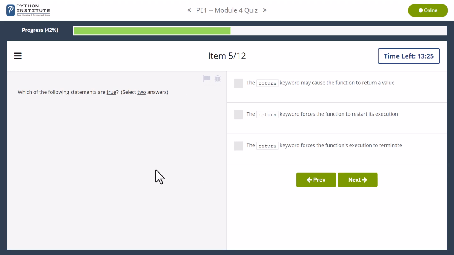Which of the following statements are true? The return keyword may cause the function to return a value. That is correct. The return keyword may be used by itself, and it just terminates the function, or it can be used with a value or expression next to it, and then this value will be evaluated and returned back. The return keyword forces the function to restart its execution. This is not right. And it forces the function execution to terminate. This one is correct.